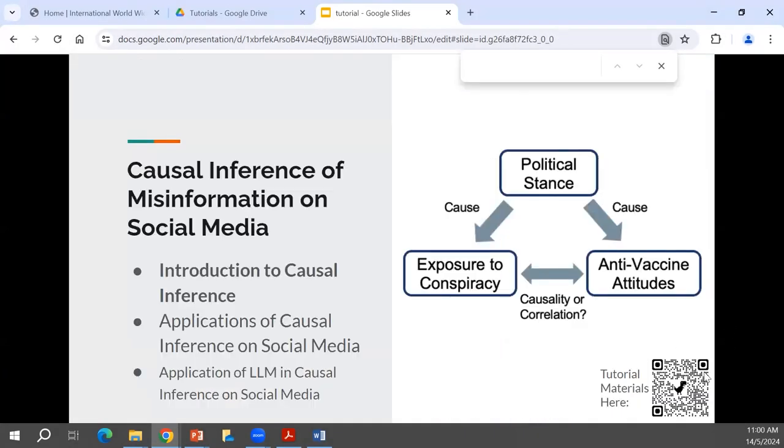So I think maybe I can start by discussing the part about misinformation on social media, which is the causal inference of misinformation on social media.